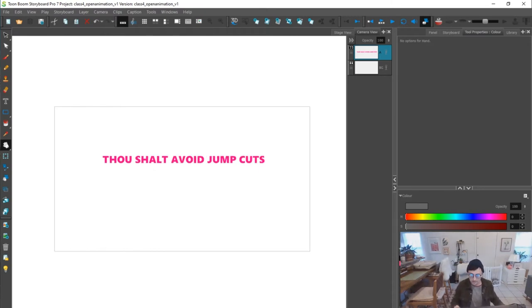Thou shalt avoid jump cuts. Jump cuts happen a lot, and it's our job as storyboard artists to make sure things aren't visually jarring. Hey, if a person's here, and then this is another person, and now this here, that would be a jump cut. Okay, I don't think that illustrates my point very well. There's a lot in those guides about jump cutting, and it's basically so that the viewer doesn't lose track of where the characters are and feel like the show is jumping around.